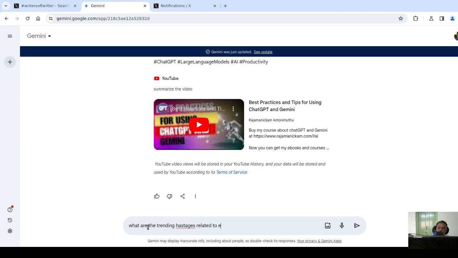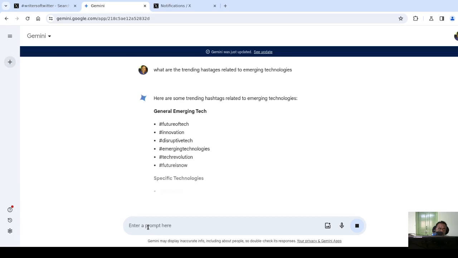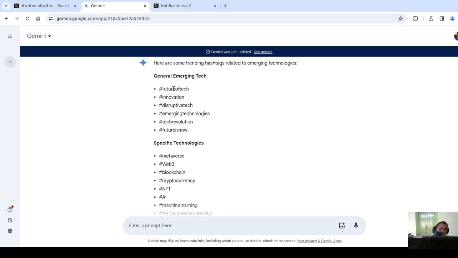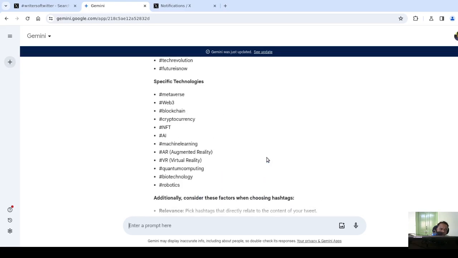I'm focusing on emerging technologies, so I will be asking about emerging technologies. If you're familiar with using the Gemini API, you can create a simple application so that you can rebuild all the record details, and just clicking the button will give all the details to you, okay. So it's able to give some trending hashtags, okay. And not only giving the hashtags, it's giving some additional information about choosing hashtags also, okay. And it's giving resource references also, okay.